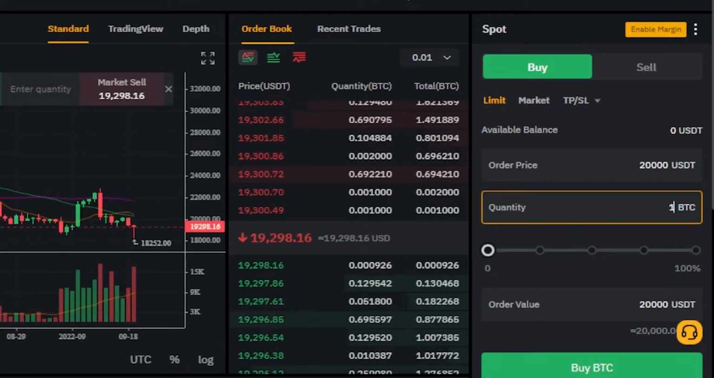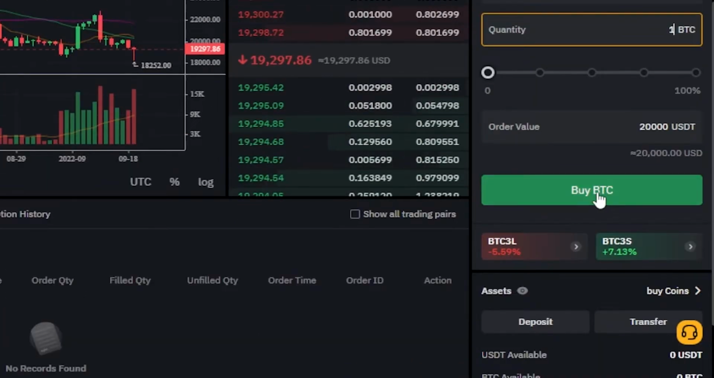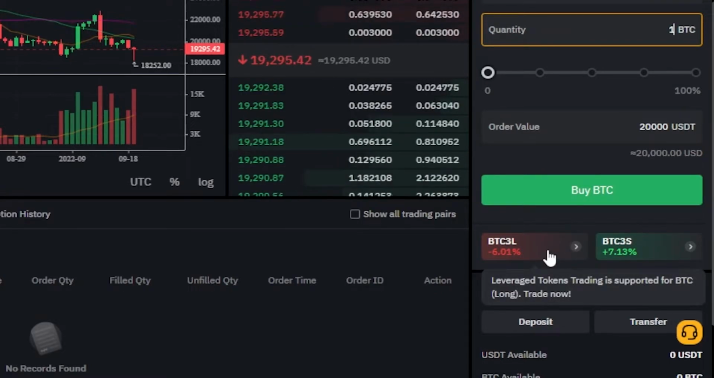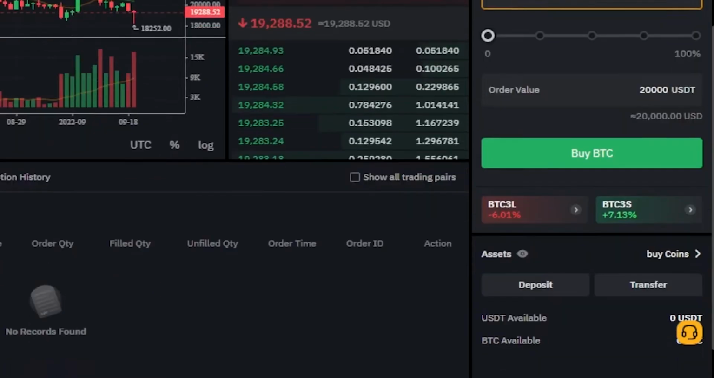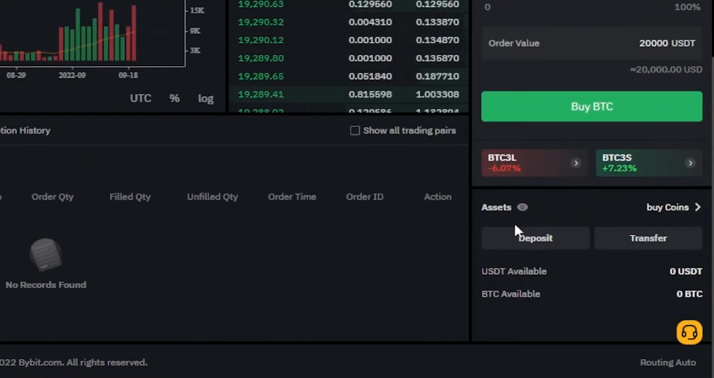Order value is going to be 2000 USDT. Now I just have to click on buy BTC and I will be able to buy. We're getting BTC. These are our different leverage tokens. Leverage token trading is supported for BTC, so I can actually start with leverage token as well. Scroll down to check the assets and deposit and transfer funds to your wallet, to your account on Bybit.